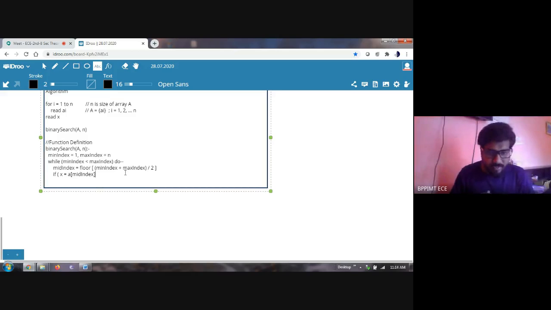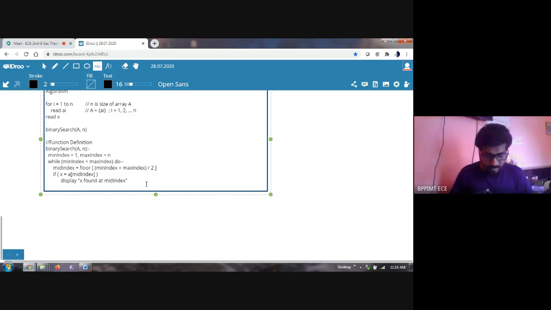So if x is equal to a of mid index, that means already something is found, something is successful. So you display that x found at mid index. Okay, and then you stop there. And before stopping, you have to raise a flag. Searching has been found successfully.